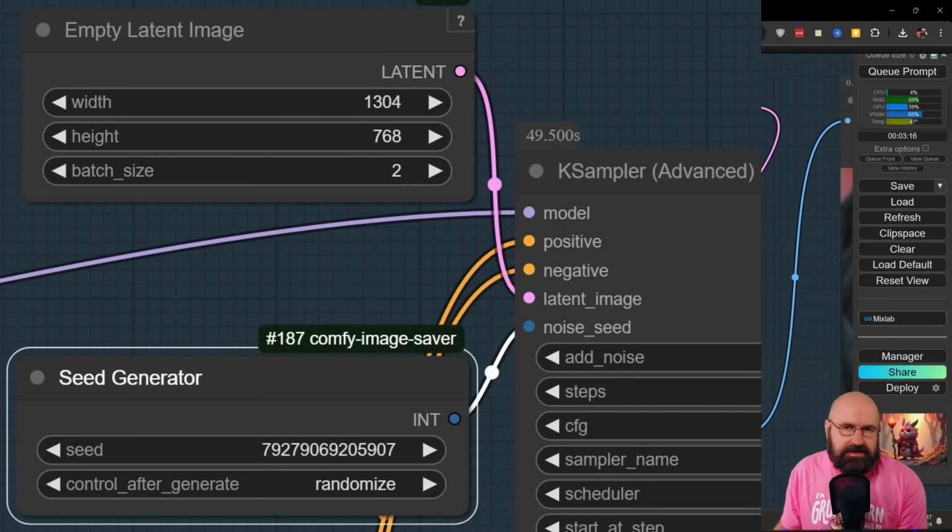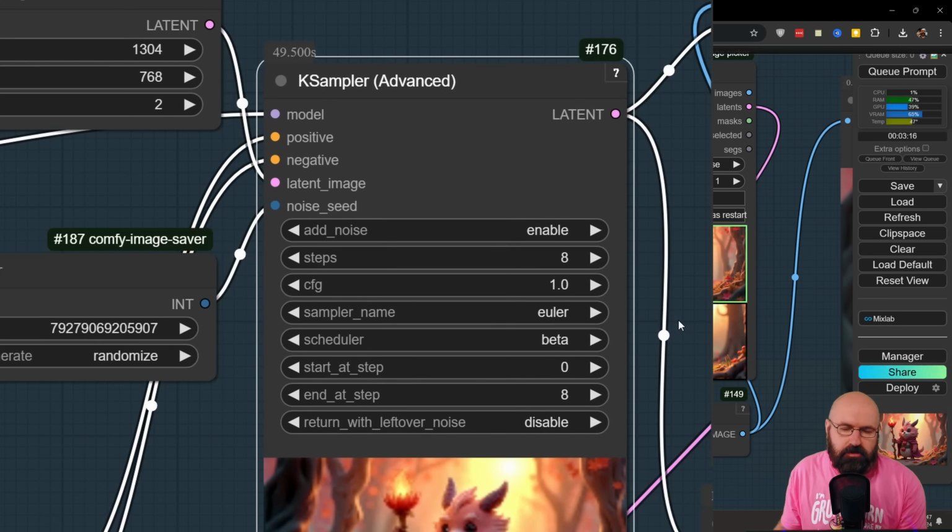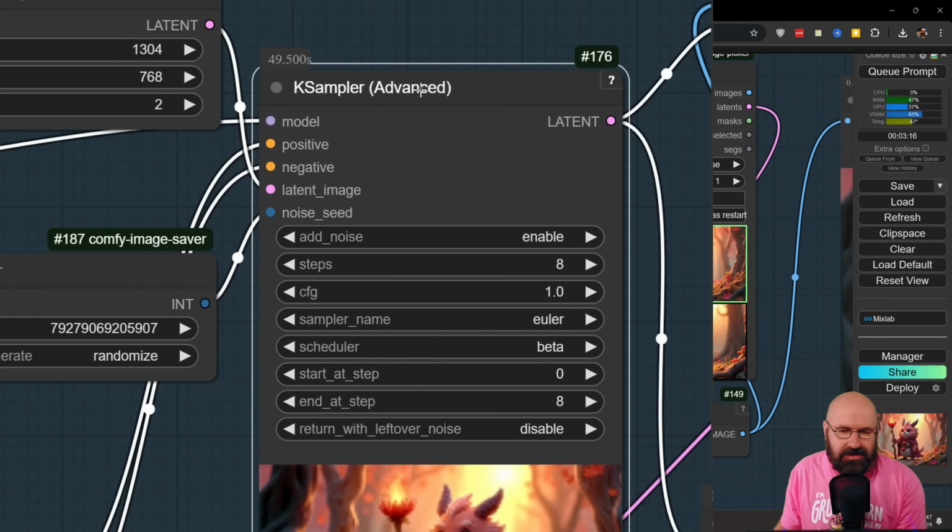Every one of these K samplers in here has its own seed generator. This is why it's external, and it's also randomizing it. You can also set it to fixed, which means you don't have to render that image again. Then here we have the K sampler. Now, because this is the Turbo LoRA, I'm rendering with 8 steps. I'm using Euler with the beta scheduler, start and end 0 to 8, in the first K sampler.